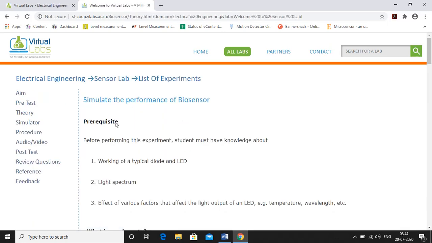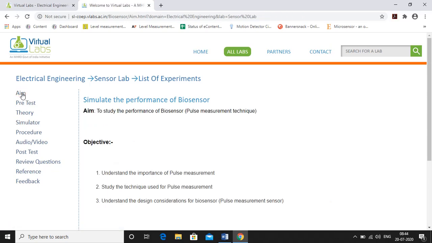Okay, then initially our main aim is to simulate the performance of biosensors. Starting from this, in order to study the performance of biosensors using the pulse measurement technique, the objective is to understand the importance of pulse measurement, to study the technique used for pulse measurement, and to understand the design considerations for biosensors.